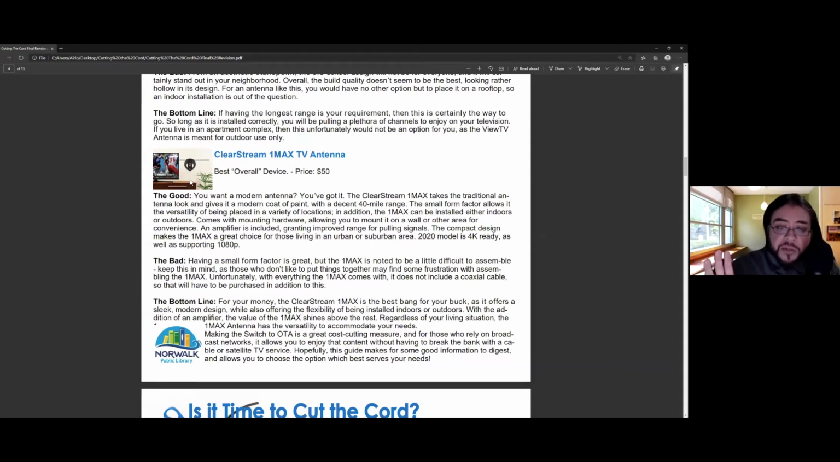Again, very small. So if you're living in an apartment, let's say a single unit apartment, it doesn't take up a lot of space. So it's really nice. The 2020 model from last year is 4K ready. So if you have local affiliates who are transmitting in that resolution, and if you have a 4K television, you could in turn get some really nice quality if you'd like.